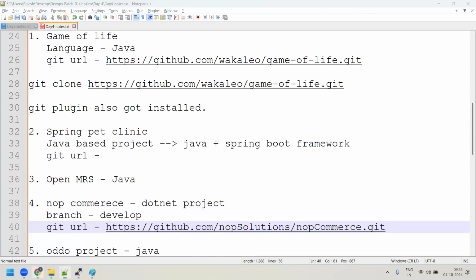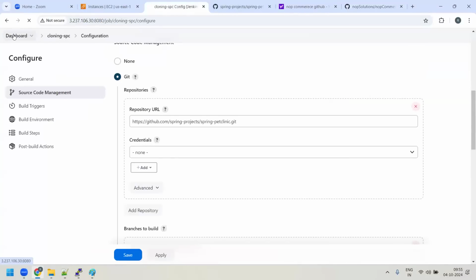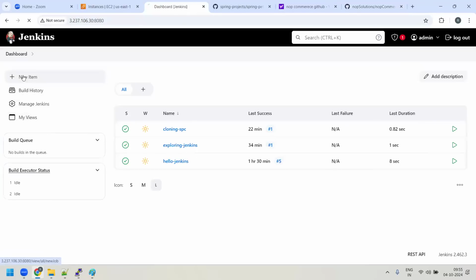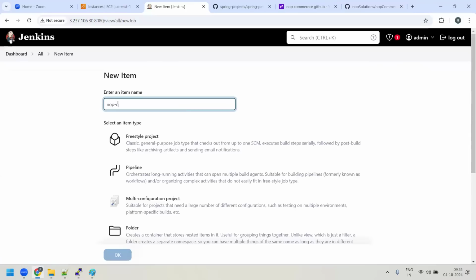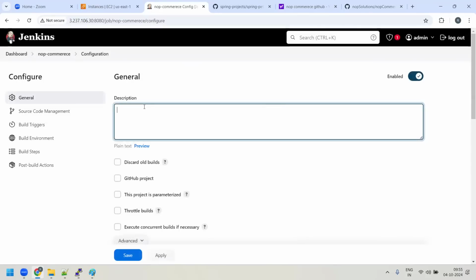So what I will do is go to my Jenkins, go to my dashboard, and create a new item. NOP Commerce is a .NET based application, right? So freestyle project. Go to the description: this is used to clone the NOP Commerce project written in .NET.